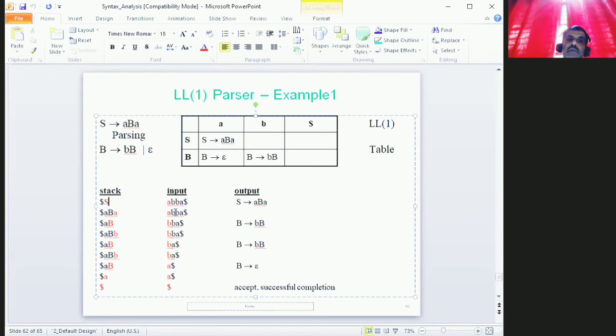Now the top of the stack is A and the input symbol is also A. Since both are terminal symbols, we pop A from the stack and move further. Now the next input symbol is B and the top of the stack is capital B, so we look into the table, that is B on B, which is B tends to BB. So we replace this B by BB and output B tends to BB. Now the top of the stack is B and the input symbol remains B. Since both terminals match, we pop the B from the stack and move further.